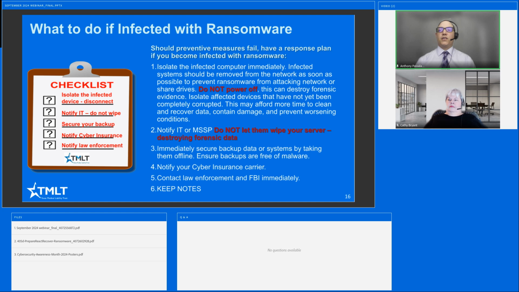You also want to make sure that you notify IT or MSSPs. One of the other things that we sometimes hear is that in order to get you operational again, some of your IT departments and MSSPs that you're working with may think to themselves, well, I can get you up and operational in 3 hours. So all I need to do is take this server offline, bring your other backup online, and then we'll wipe the other server that was infected and turn that into the new backup. The issue is that you do not want to get rid of the forensic data on that.